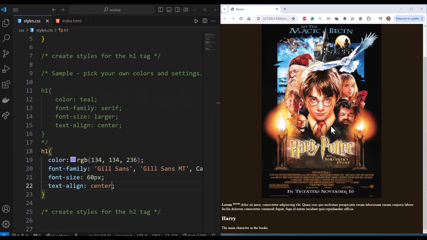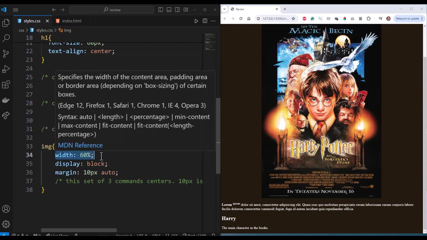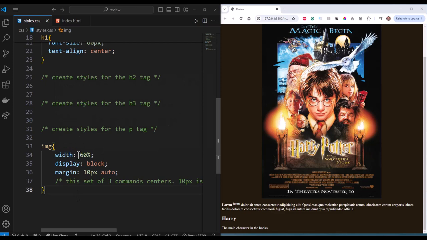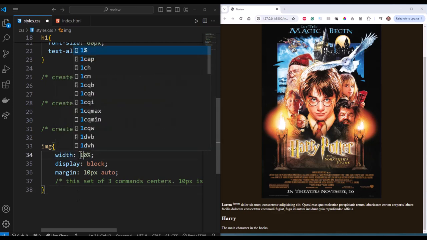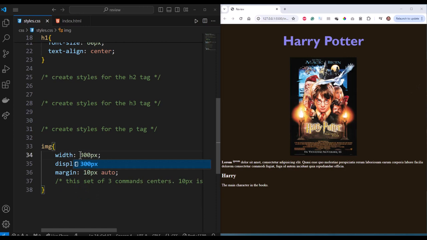So let's talk about our picture a little bit, shall we? I'm going to scroll down here, and this is the image tag that's associated with it. You'll see I have a width of 60%. If I take this at 100, it makes it way too large. So you can use percentages here, or pixels again. If I came over here and hit 300 pixels and hit save, it makes it a lot more manageable.